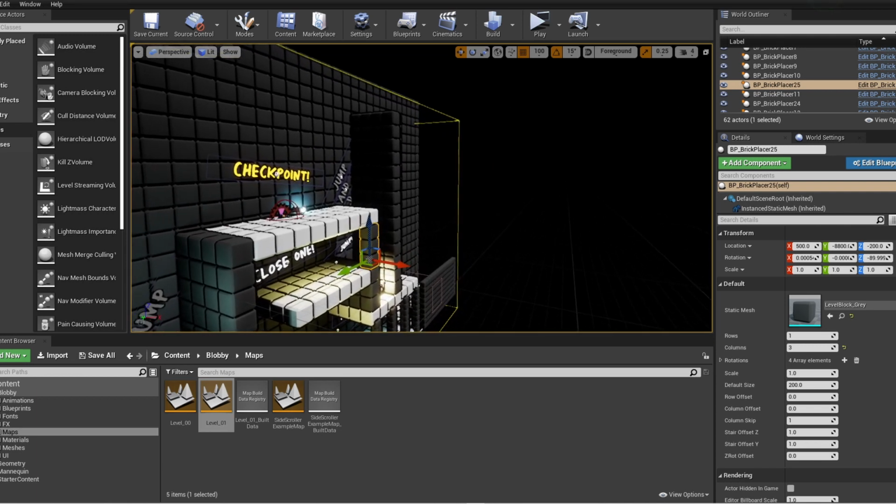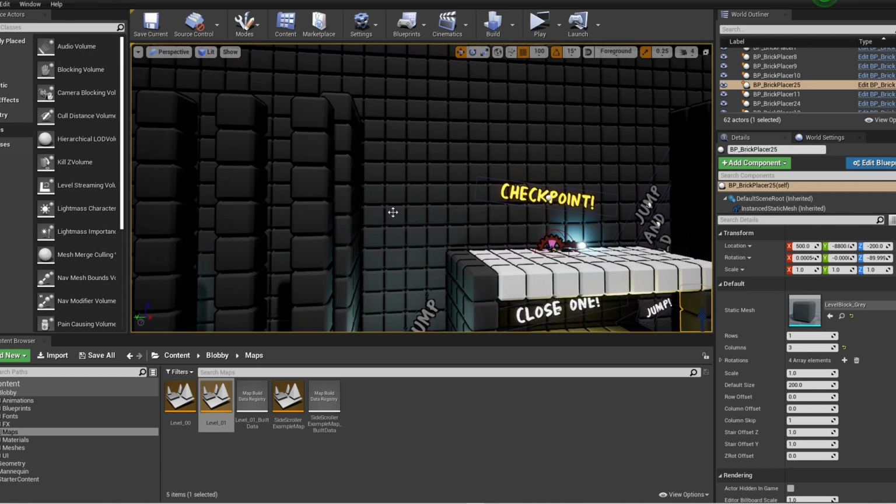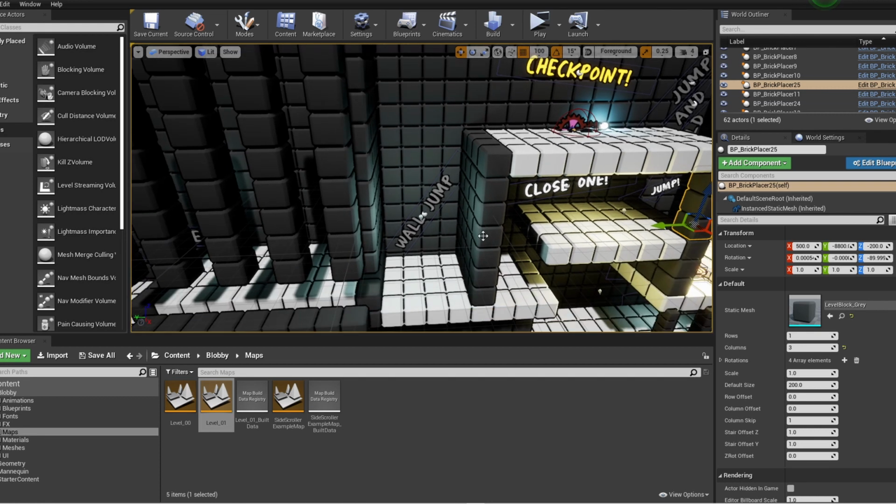I will try to keep things updated a little bit more regularly going forward. Hopefully now that I have all of my mechanics made in Unreal, it'll be a little bit easier to just kind of bust out levels going forward.